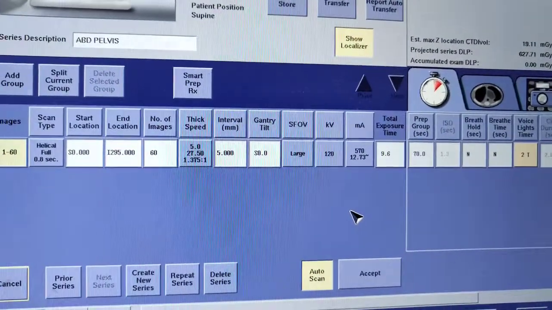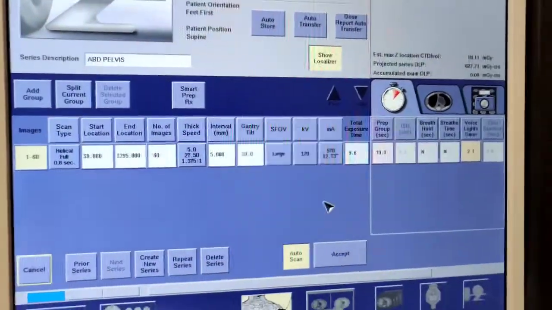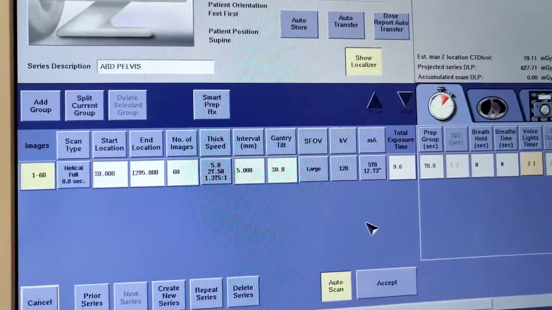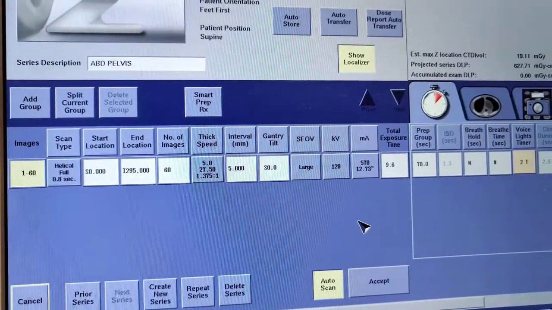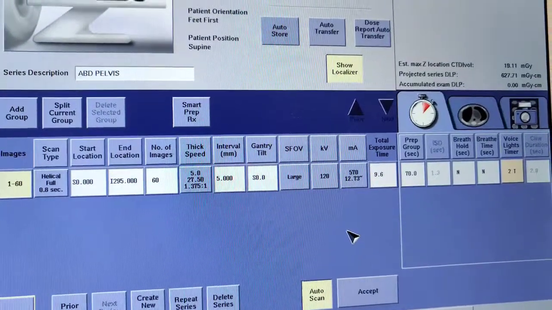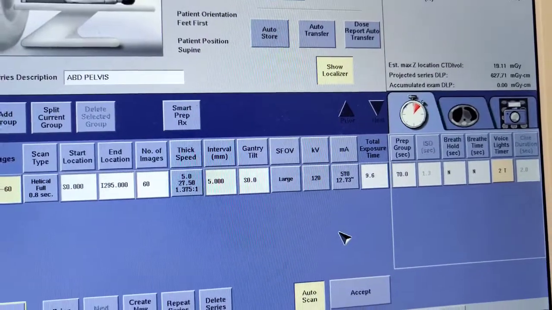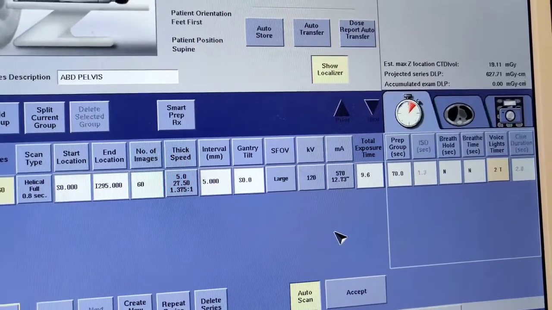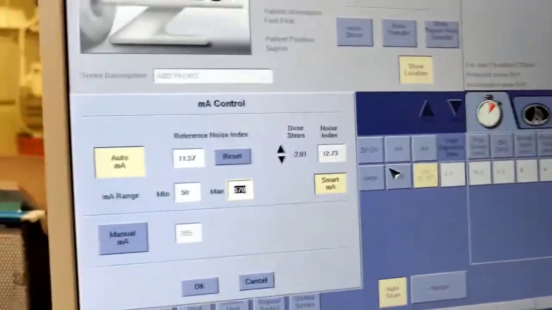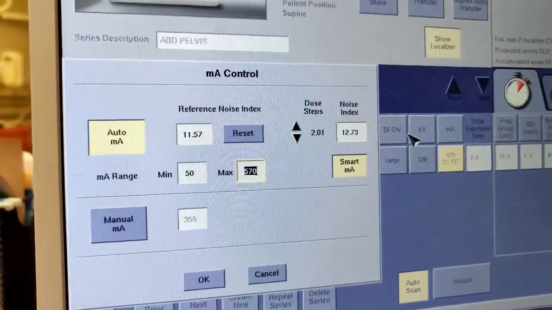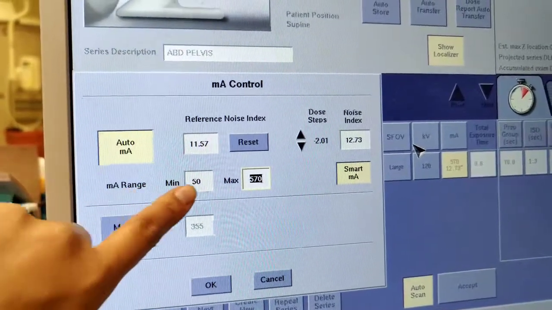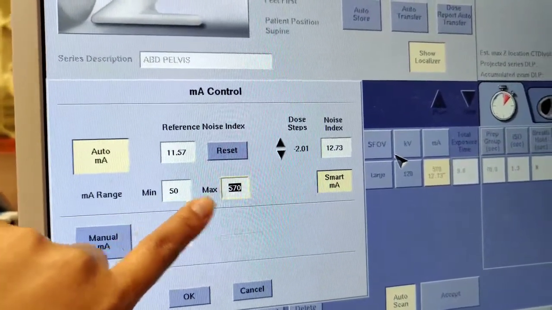Okay, so with the MA, before we start, I just wanted to reiterate that in CT, this is a GE machine, we do not adjust the MA because it automatically calculates everything for us. So again, we don't adjust MA on most exams because the machine already calculates it for us. So when you click MA, this pops up. So that's the MA control. And you have the auto MA. So see how it's already adjusted to auto MA? You have a range and the machine's gonna calculate the minimum to the maximum.